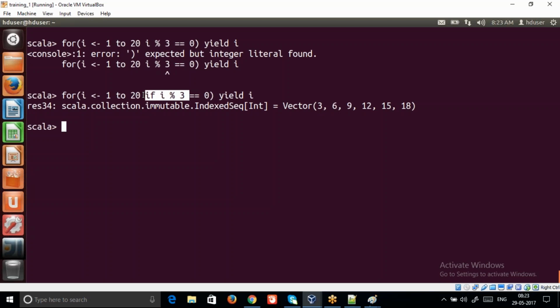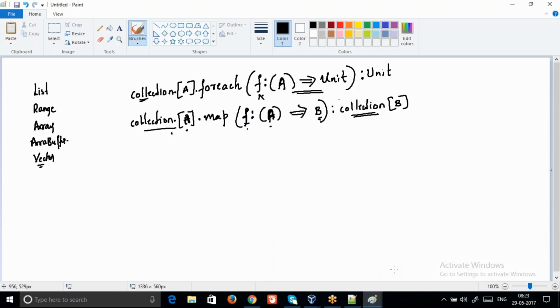But I also said that internally it is implemented using a filter function. So filter is again a higher-order function on a collection. It takes any collection. It could be a list, it could be any collection. And that collection could be of any type. It could be a collection of integers, strings or characters, anything. On that we have a filter higher-order function.